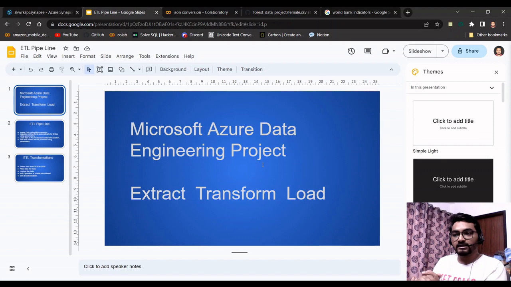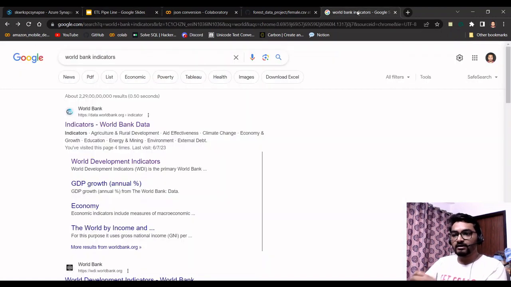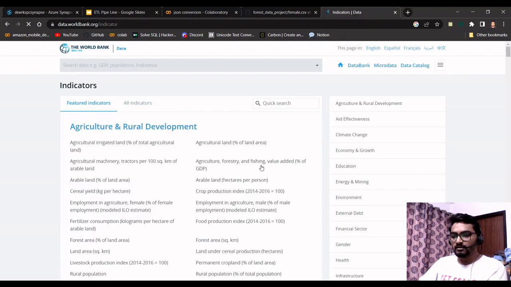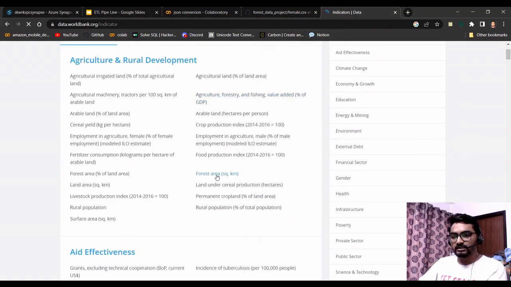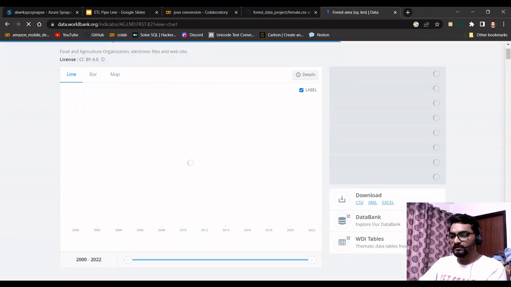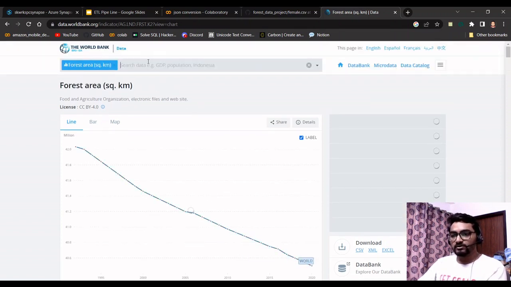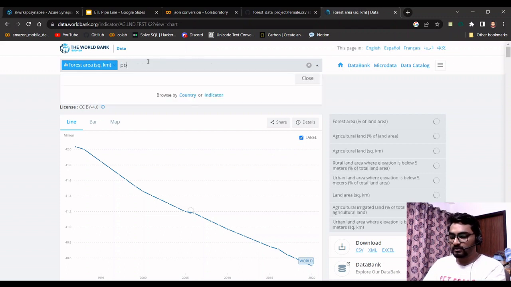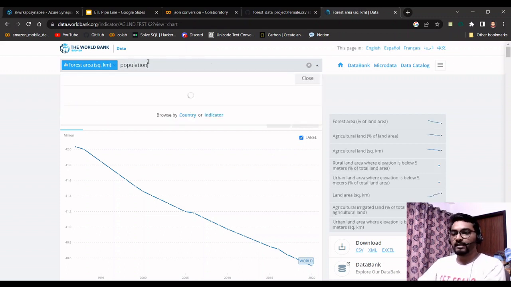So I am accessing the data from a World Bank website where there are different indicators. I'm using this forest area in square kilometers data, and the data files are present in CSV, XML and Excel format. Then I'm also downloading data for population, and I am using different files for male and female population.